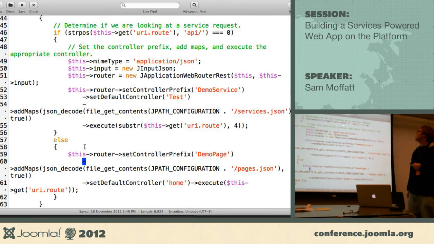I stole it. So what we have is a check to see if the URI route is API. So what we can do is then, for all of our API requests, we're going to send it to /API. Now this inner bit is much the same, except even worsely wrapped on a large monitor. So we've still got our mount type, we've still got our JInput, we've still got the router, we've still got the prefix, the default controller, we're still grabbing our routes from that file, and we're still executing it.